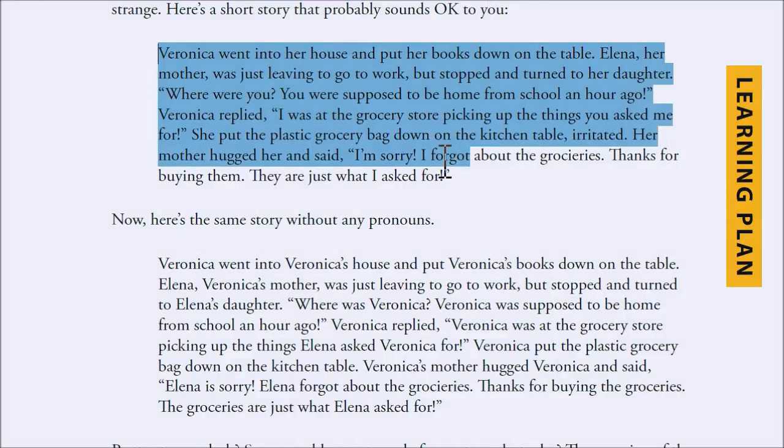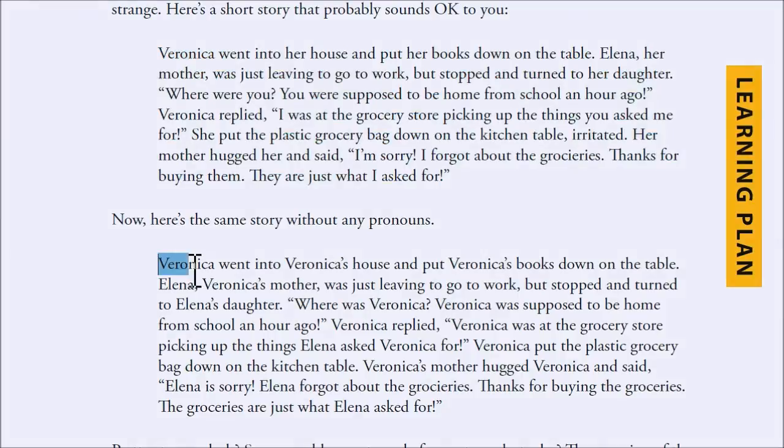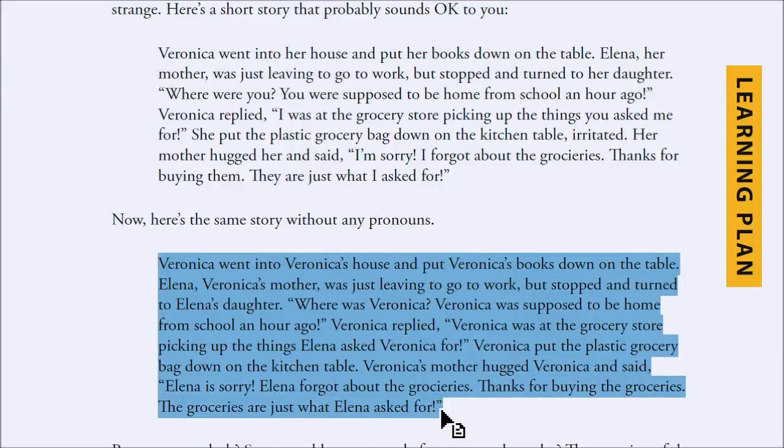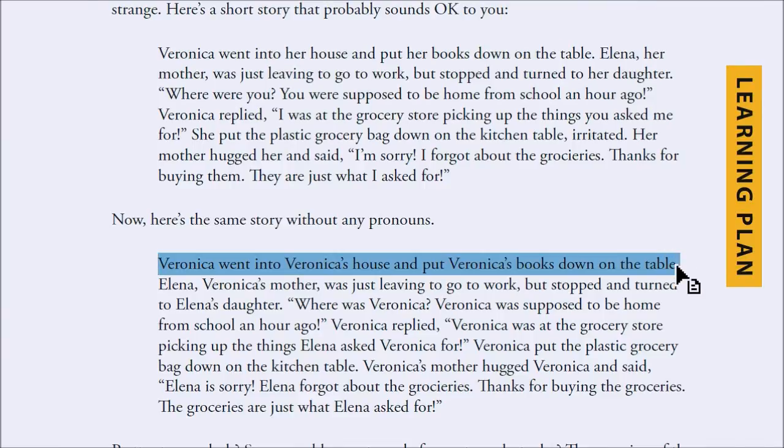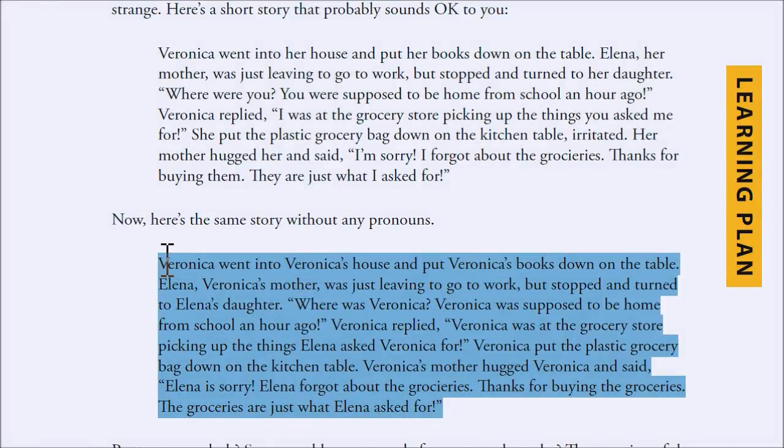There's just a regular old story, a short little story about a scene at somebody's house, at Veronica's house. And here's the same scene without any pronouns. And it's actually really funny. Like the first sentence said, Veronica went into her house and put her books down on the table. But if there were no pronouns, the sentence would read, Veronica went into Veronica's house and put Veronica's books down on the table. It sounds very strange because there are no pronouns in this particular paragraph. And it just sounds weird. So it's important to use pronouns.